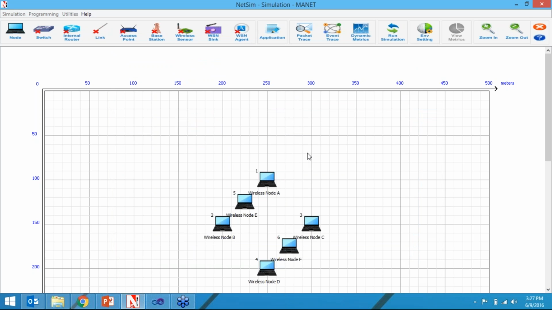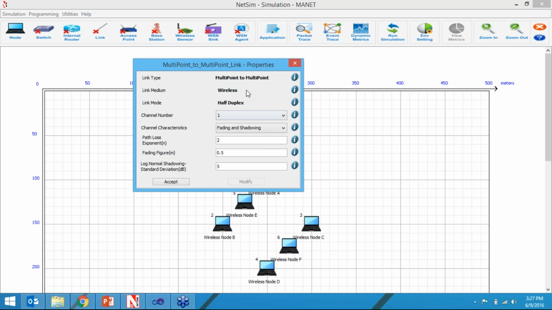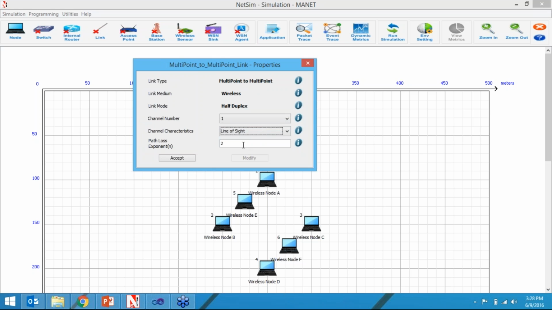So likewise we have other properties. When you right click in the environment, you will have the properties: link type, multi-point to multi-point, link medium, wireless, and channel number, channel characteristic. We set the channel characteristics as line of sight and the path loss exponent as 2.